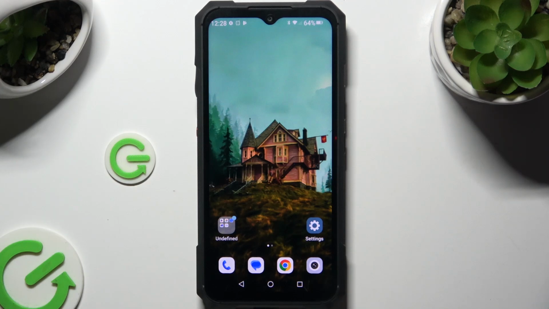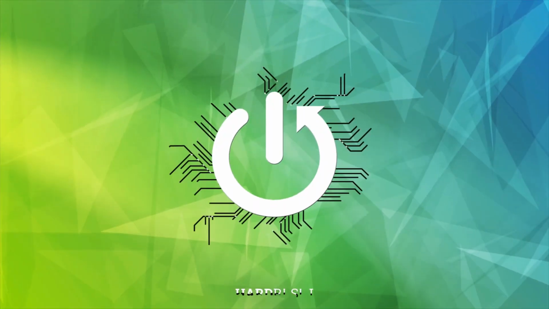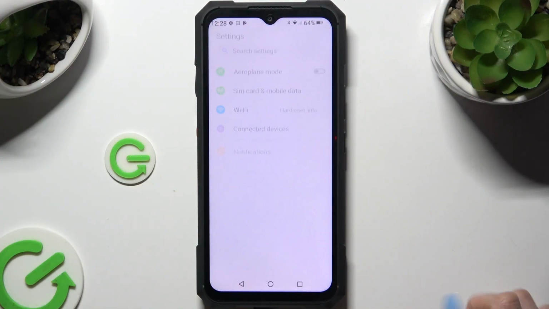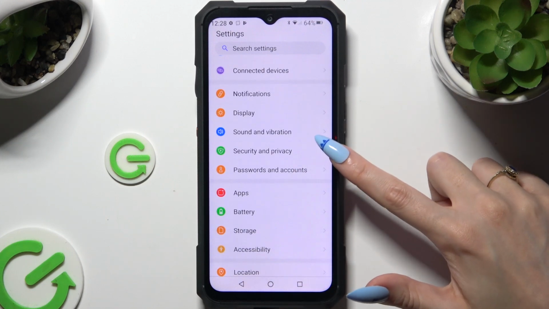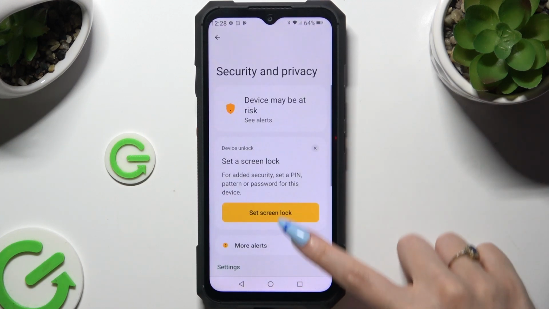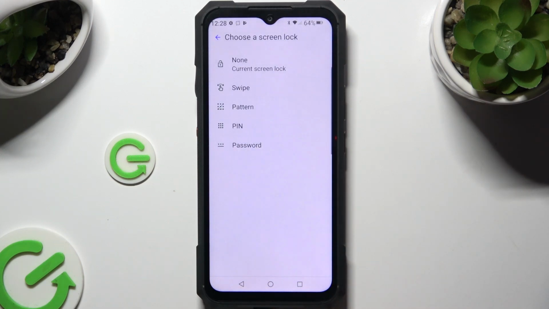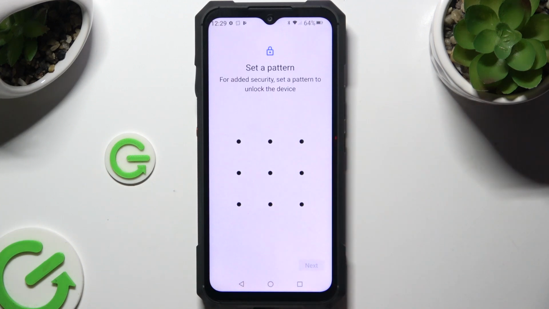In front of me is CUBOT King Kong X, and today I would like to show you how you can set up screen lock. Begin by launching Settings and tapping on Security and Privacy. Then scroll down to tap on Device Unlock and hit Screen Lock. Now tap on one of those login methods to apply a perfect one for you.